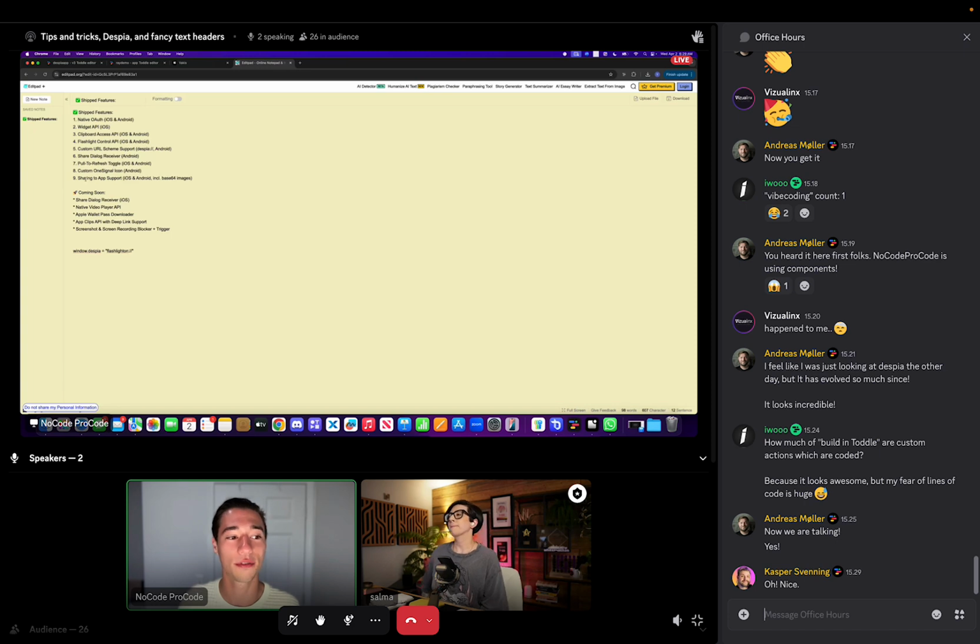Same with Flashlight. We're adding deep linking for Android, a share dialog receiver, and some more enhancements. Like you can, for example, if you go to the Toddle website and you click on share, you can share things on WhatsApp, you can share things on Discord. Now you'll be able to share things inside of your Toddle mobile application that you compiled using Despia. So you can build like a little chat application or something.